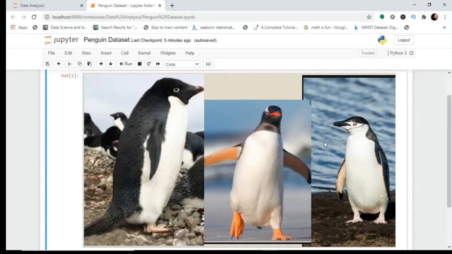So you can see they're beautiful. And I'll tell you the names of these species. This is Gentoo. This is spelled Gentoo. This is Adelie, and this is Chinstrap. Okay, so we'll come again and see their shape and size and the flipper length and width a little later.